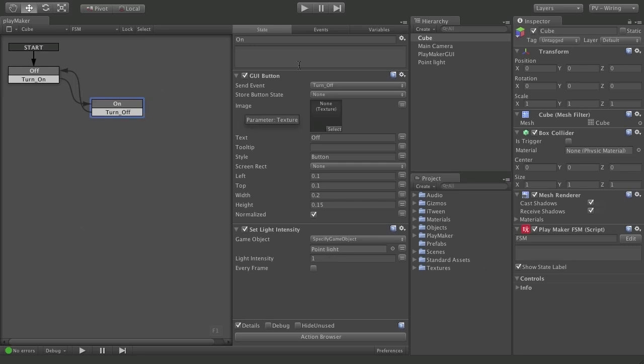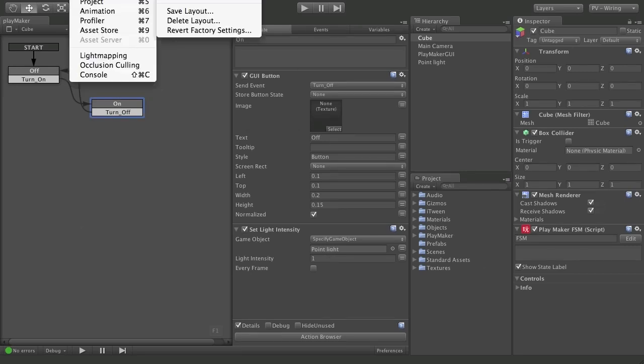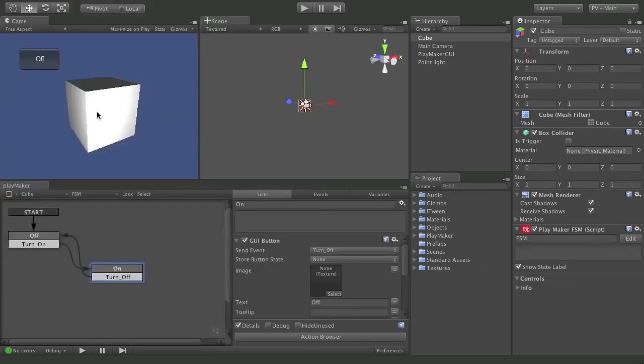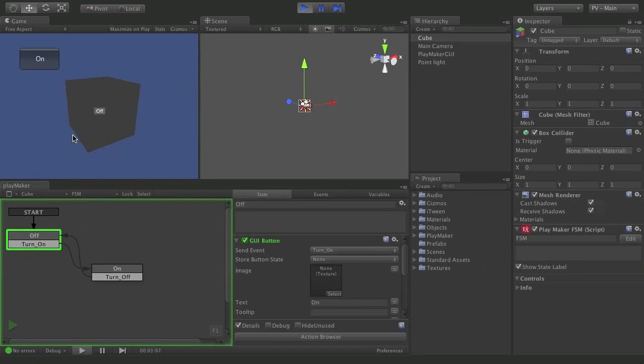So that's completely off and completely on. Let's go back to our main layout so we can see the game running. And let's play this and see what happens. So there it is. We're in the off state and it turned our light intensity to 0, even though the light is set to 1 by default, sitting in the scene. This activated it right away.